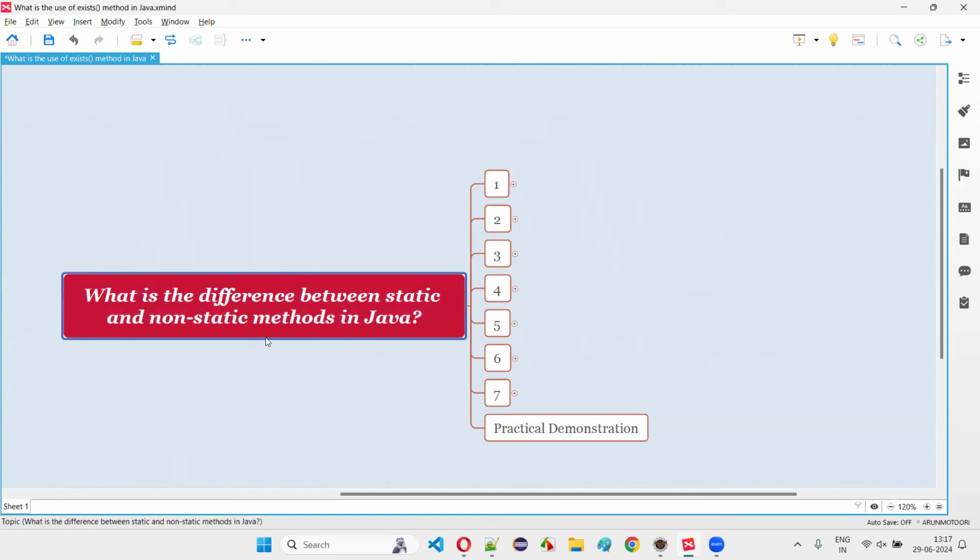In order to give the answer for this particular question, where I'm going to explain and practically demonstrate the differences between the static methods and non-static methods in Java, I collected these 7 points, guys. This particular 7 boxes contains the answer for this particular question. Each and everything I'm going to explain in a theoretical and practical way at the same time. So let's get started with the first difference between the static and non-static methods.